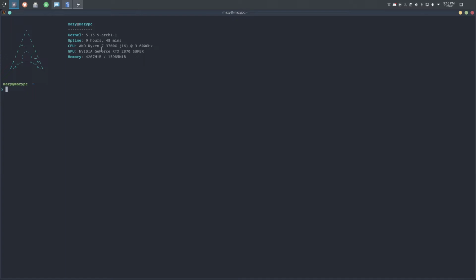And then my motherboard is an MSI B450 Tomahawk. I got 16 gigabytes of RAM, which is not enough for me these days. I'm gonna get more. And then we'll move on to peripherals.